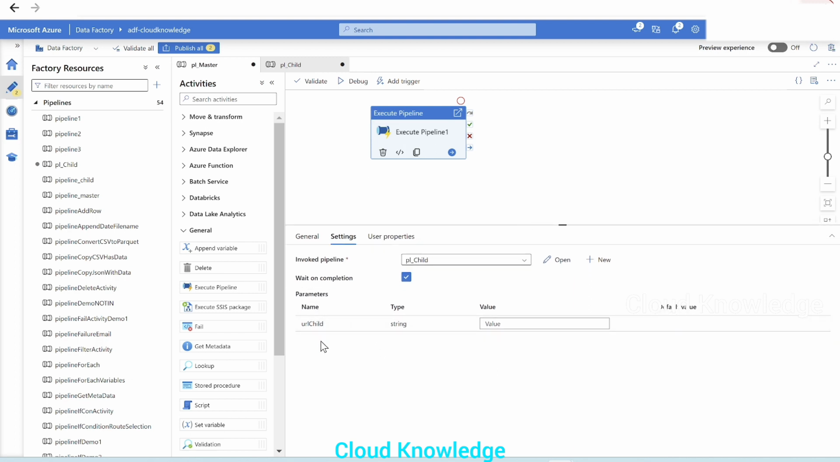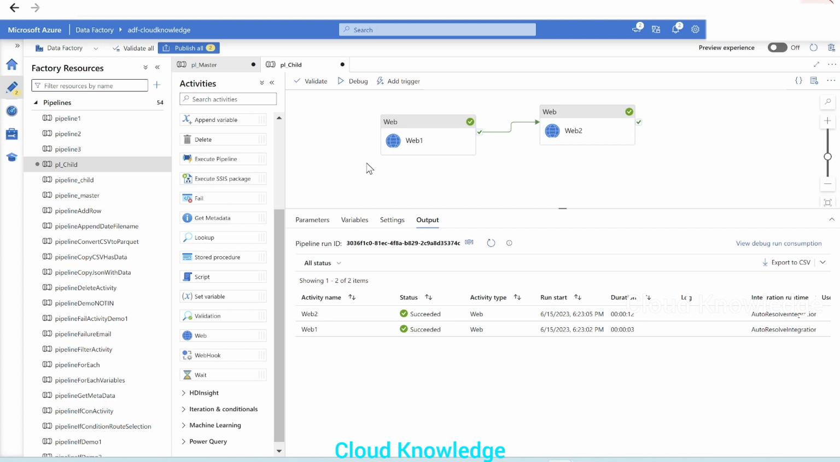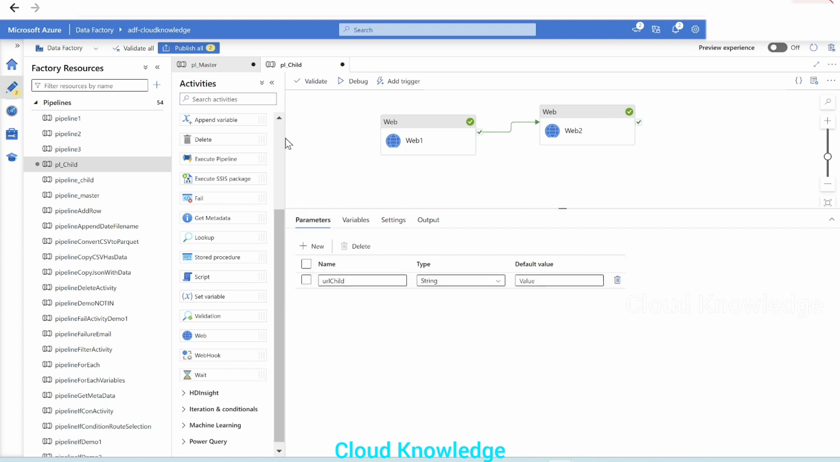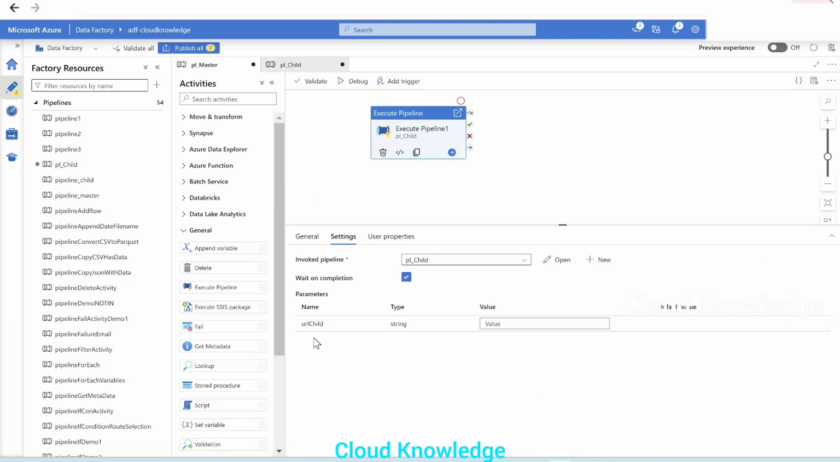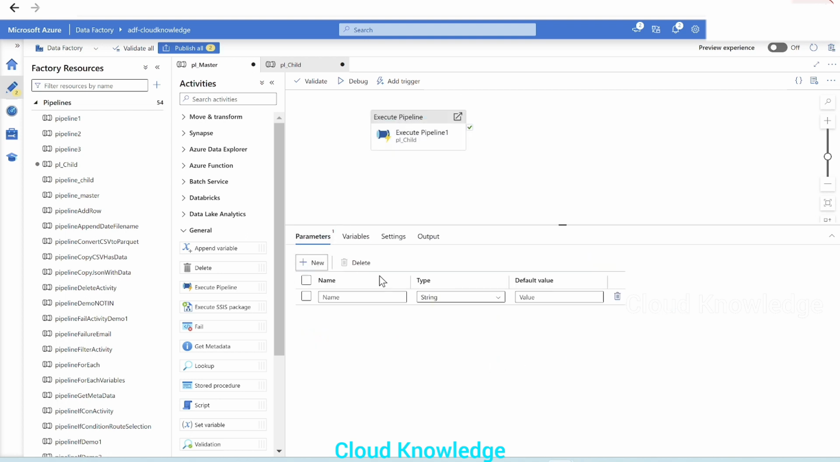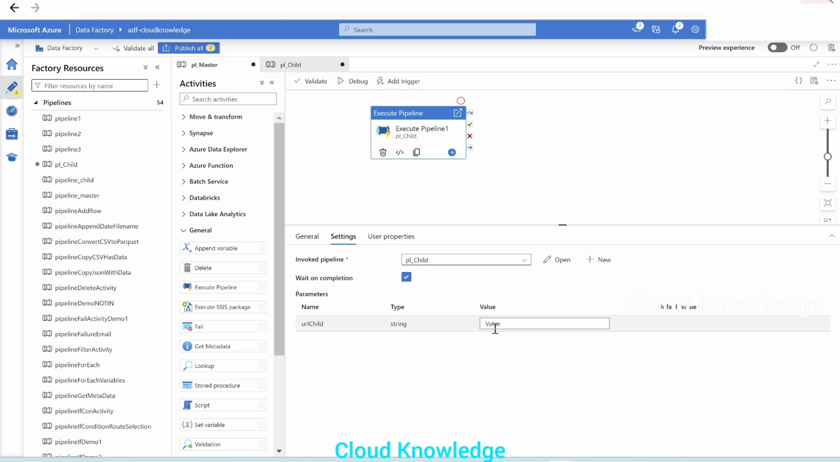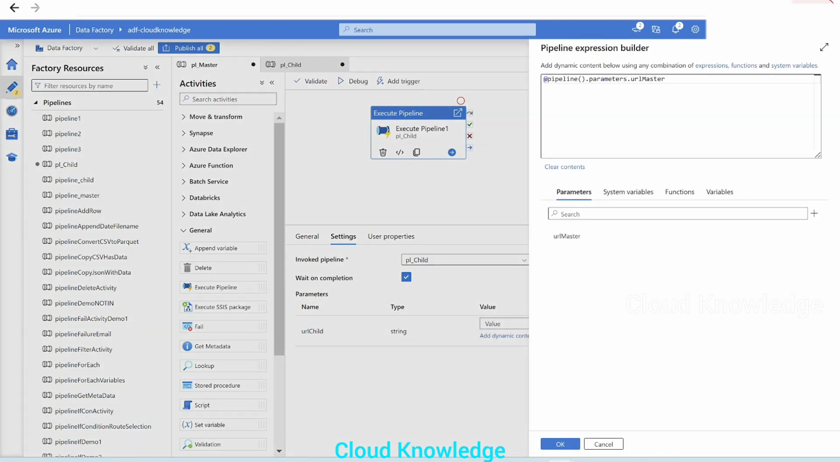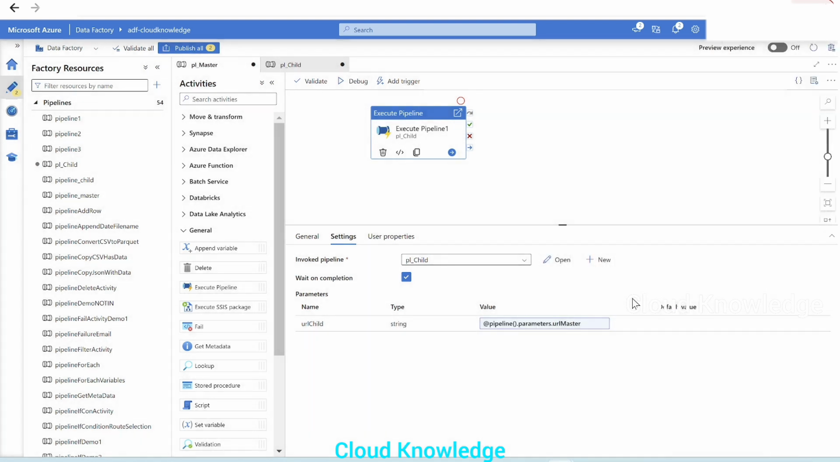Then it will automatically show up the parameter which is defined at that child pipeline level. So the parameter which was defined is URL child. The same is displayed here. We'll have to give here the value. So for that purpose, we have to define the URL at the master pipeline level. So we'll give it as URL master. We'll go back here and at the dynamic content, select the URL master parameter, click OK. Now the execute pipeline setting is done.